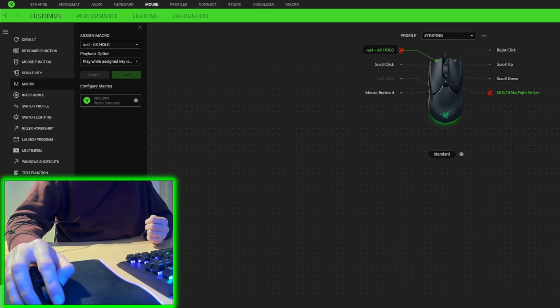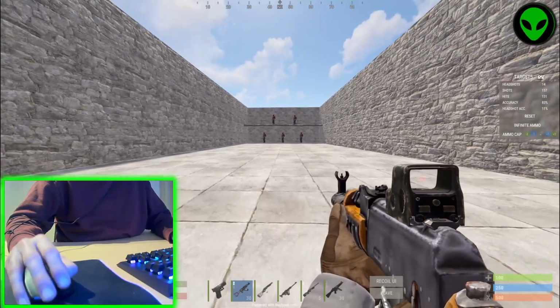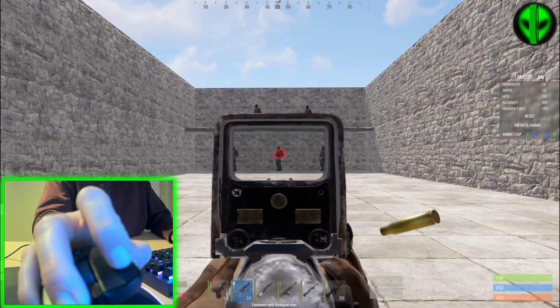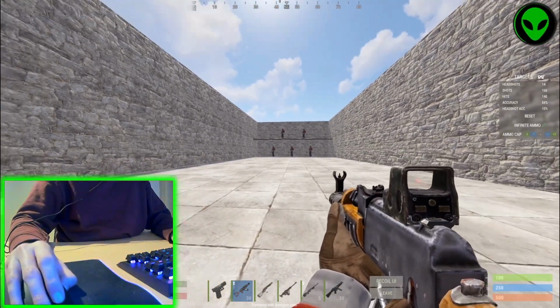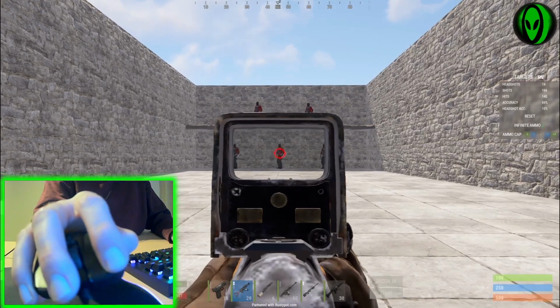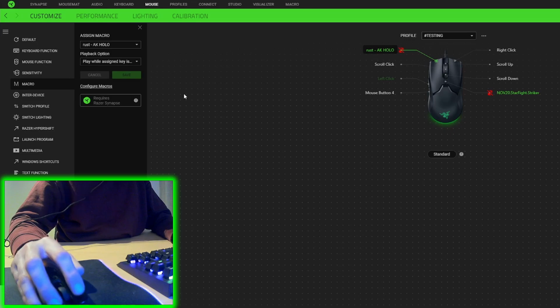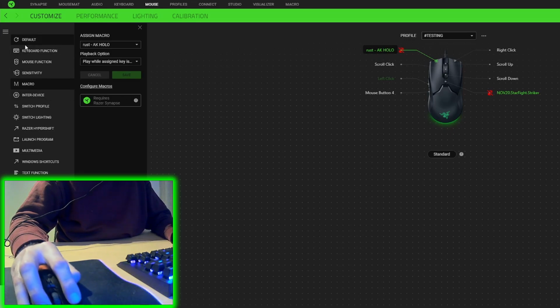So I can go to the game and show you. I aim at a kid and as you can see, I'm going to press left click and my macro is going to start working. All right. One more time. Easy. And in case you want to disable it, then just click on it, press default and save.